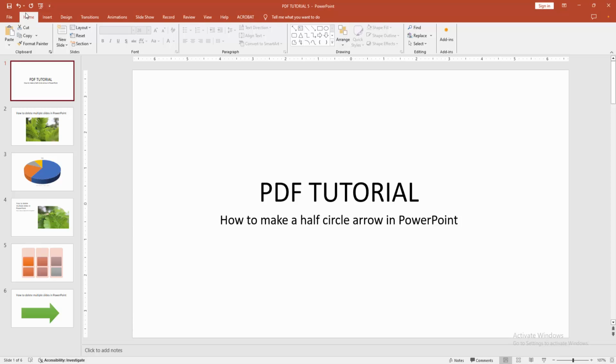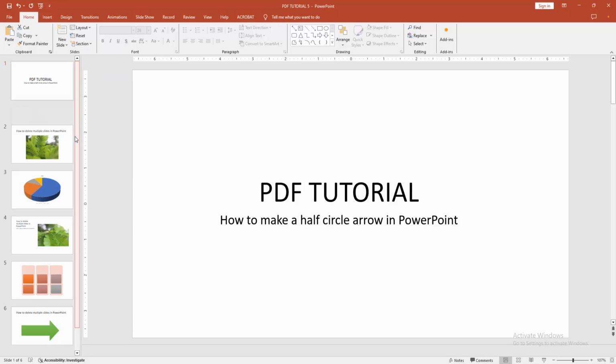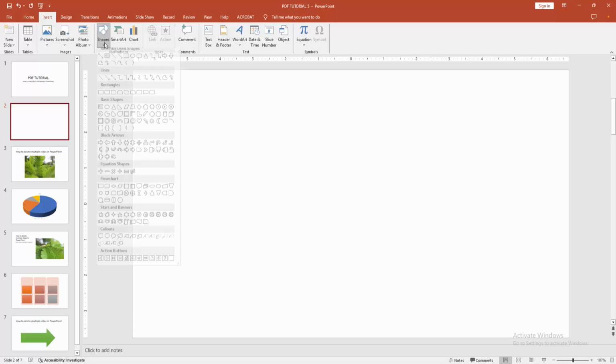At first, go to the home menu. Select the new slide option. Now I am choosing blank. Then go to the insert menu. Select the shapes drop down menu.